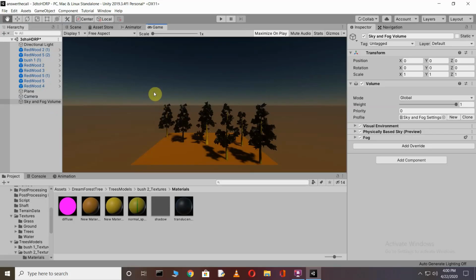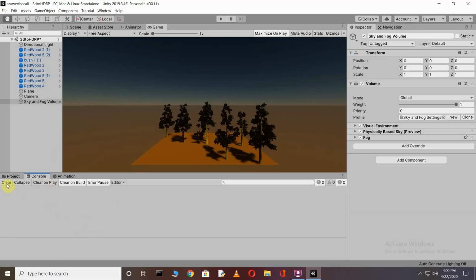So guys, I guess we all understand the things which I tried to tell you. So this is the way you can upgrade your project materials to HDRP. And here you can see we do not have any error.